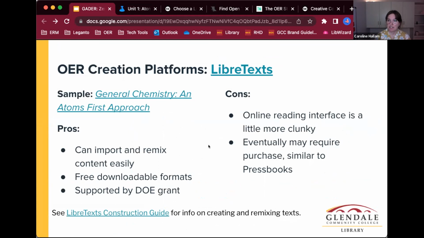Not great, but LibreTexts can help you extract that information and then you can make your own version on LibreTexts. You can import and remix content easily, it has free downloadable formats, and it's supported by a Department of Education grant. So they're hopefully only going to get better.